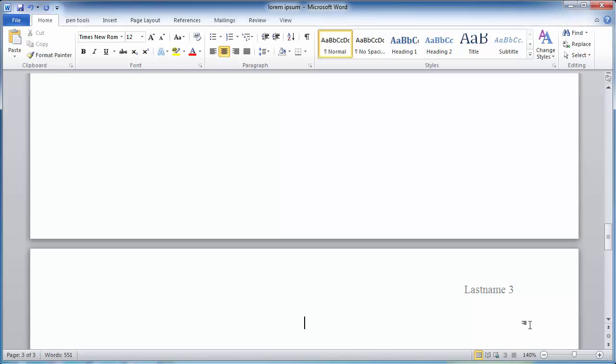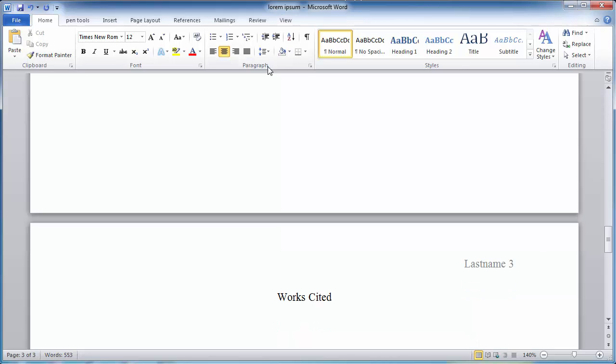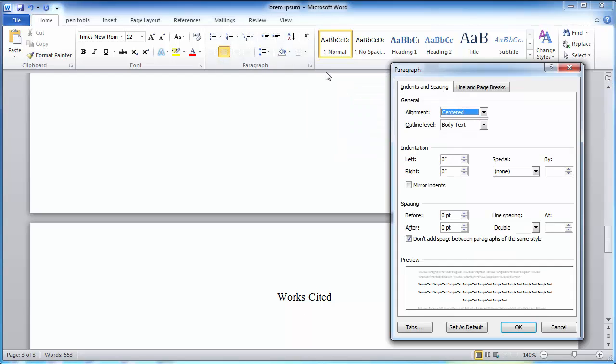Click OK. Then you're going to type the words Works Cited. Make sure you spell that correctly. Also keep in mind that some instructors do want a different title on that, so check with your teacher or check your assignment. Hit Enter and then go back to the paragraph section and the little arrow, and now in the pop-up change the alignment to left, change the indentation to hanging, and then leave everything else the same. Click OK.